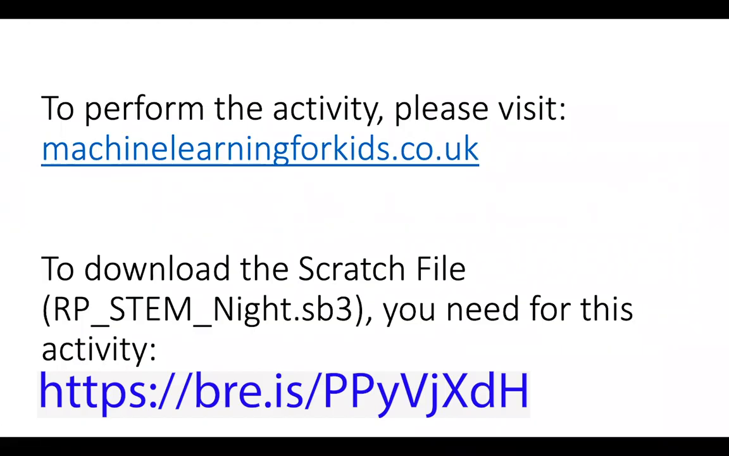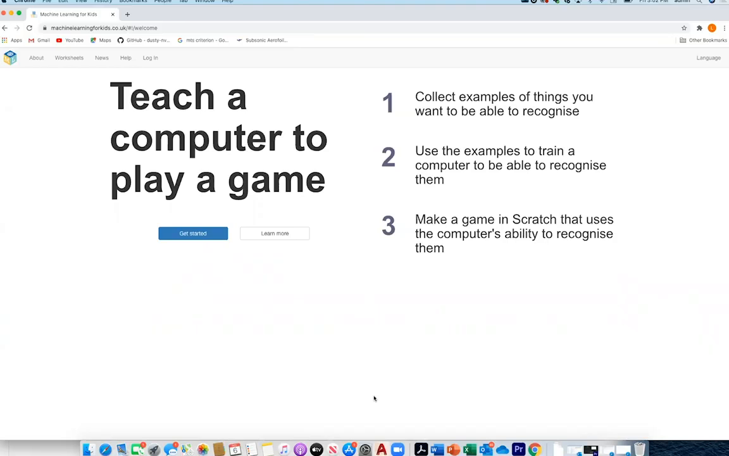To do this, there's two things you will need. First is you need to go to the website machinelearningforkids.co.uk. Second, you need to download a Scratch file, which is available in the link below. Once you have these ready, now let's go to the first website, machinelearningforkids.co.uk. This is how the website looks.